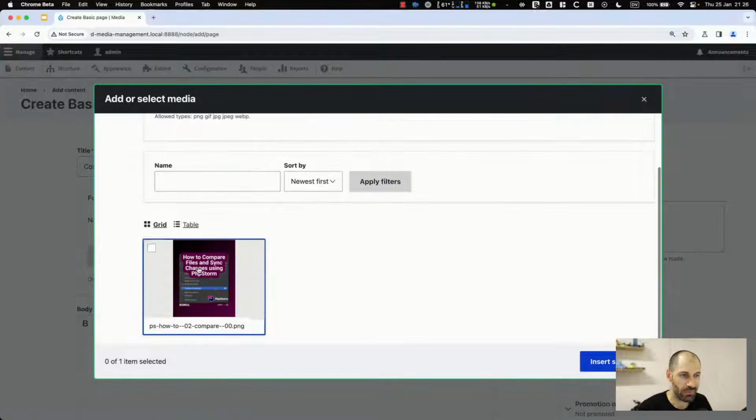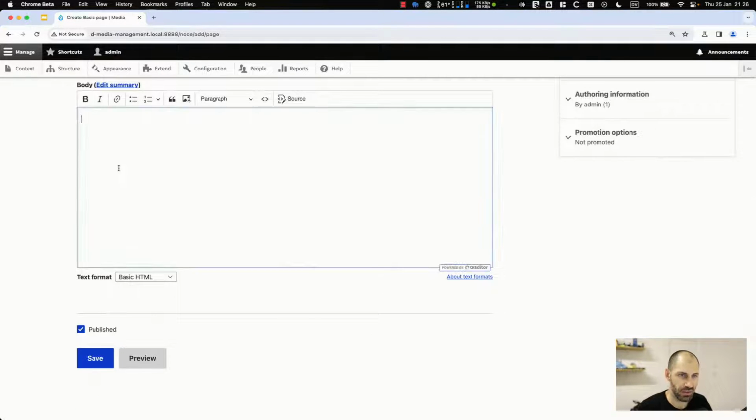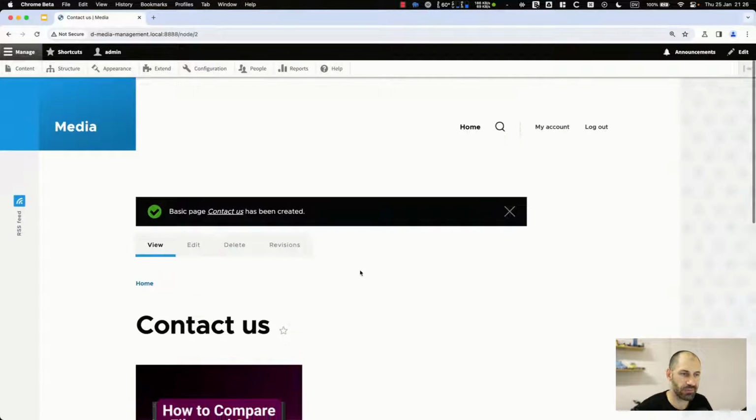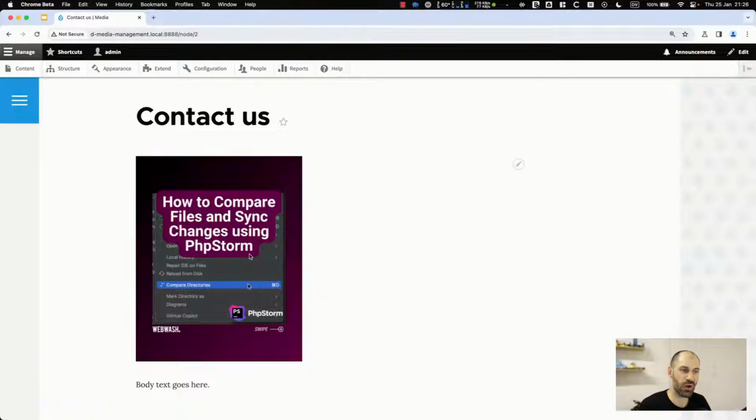So if we add in our image, let's just chuck it in, and body text goes here, and click on save. We now have our embedded image, and it is resized using a particular image style. I don't know which one it is, but whichever one is the default. Now, the other way to embed a media asset is through the editor.